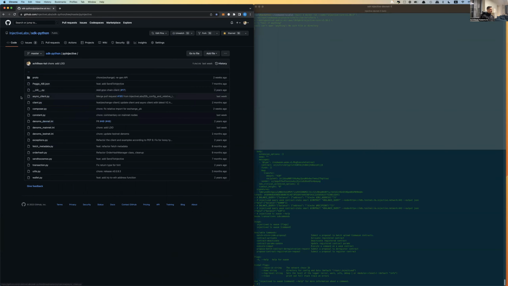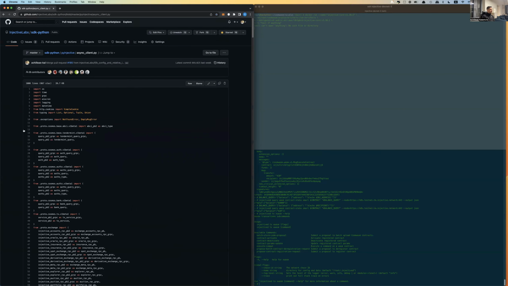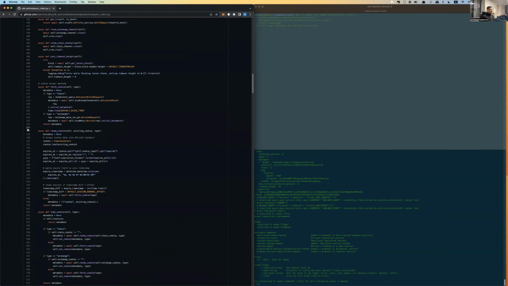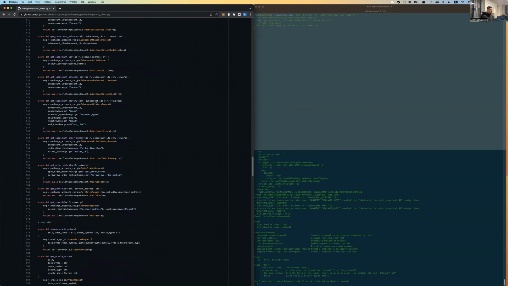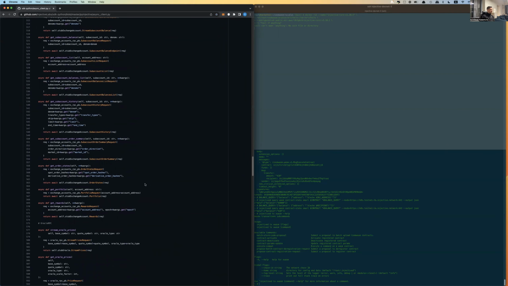So where you would go for that is 2 places. One is the async client and the other one is the composer. You can think of the async client as all the read methods, and the composer as all the write methods. So all the queries would be in the async client and all the messages would be in the composer. So if you go in the async client, you can actually add more queries and just follow the examples that we have. They're quite simple, and I think they're generally easy to use.